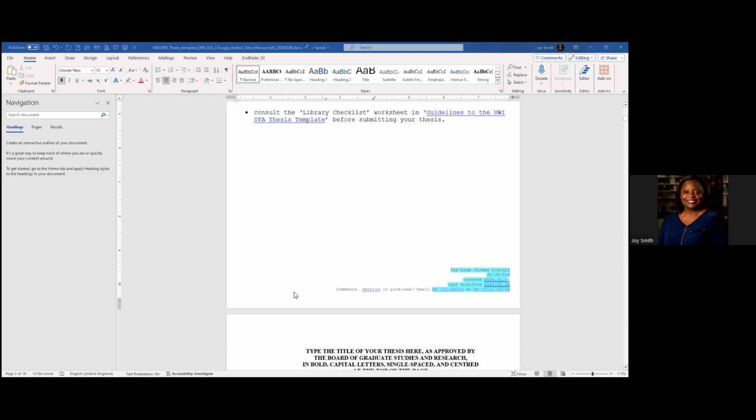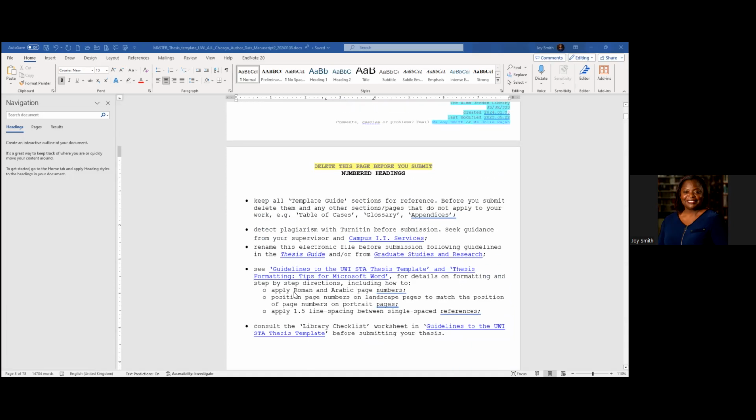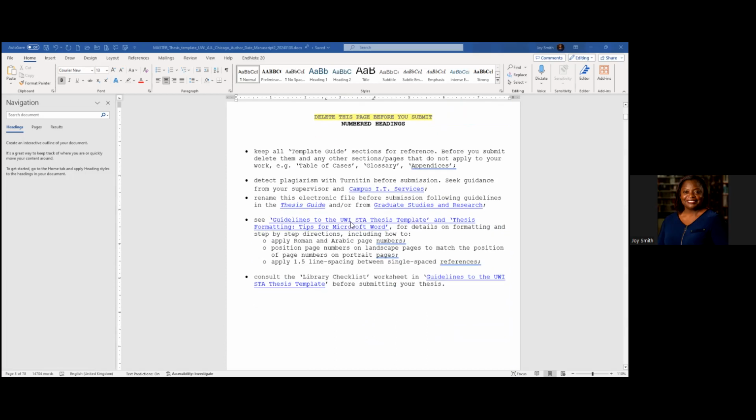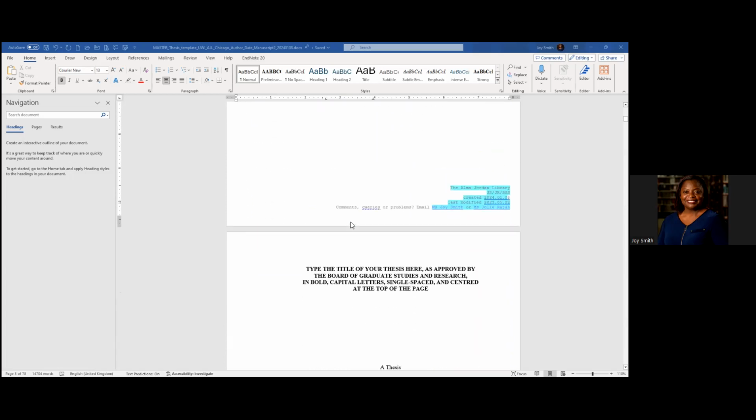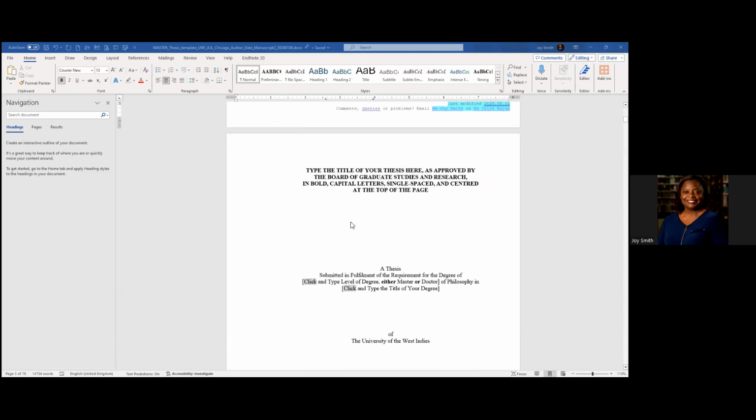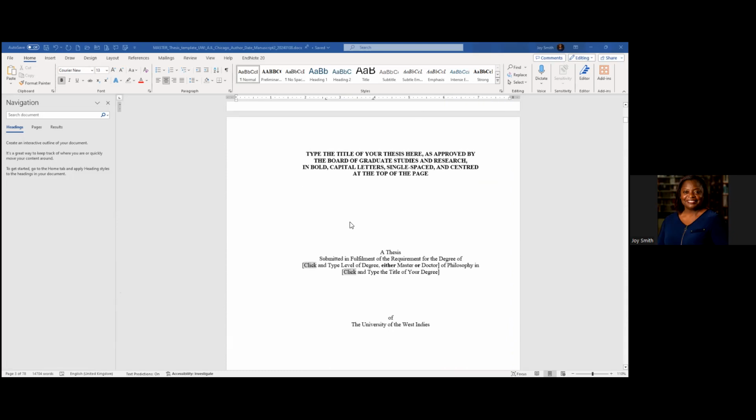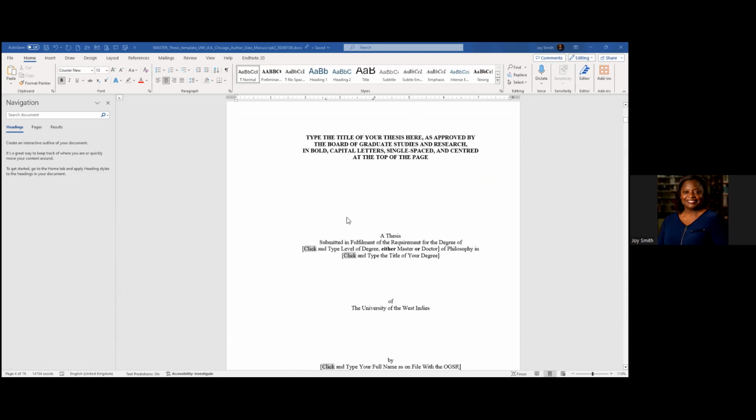So these are guidelines that you will read before you proceed. And notice there's a note saying delete this page before you submit, because the guidelines are just for your benefit while doing the thesis, but you delete them when you're ready to submit. This is an example of the title page. The spacing has been done already for you, and these are fillable fields. So you click on the field and you would type your degree, if it's an MPhil or if it's a PhD, and you would say in what area. Okay, so these are fillable fields.